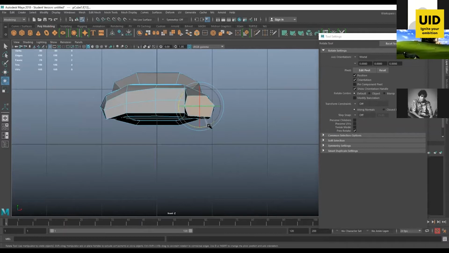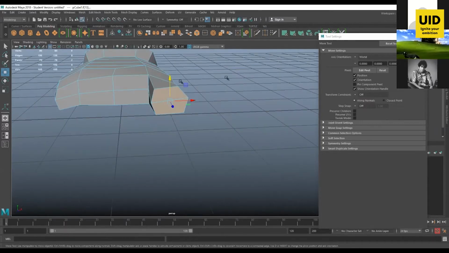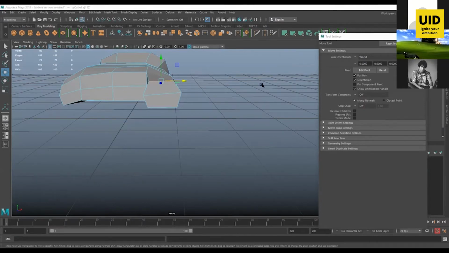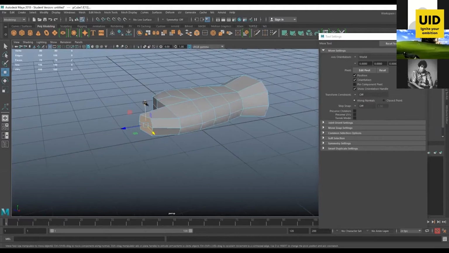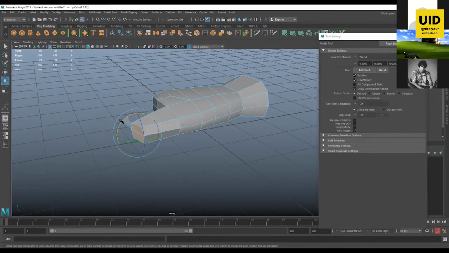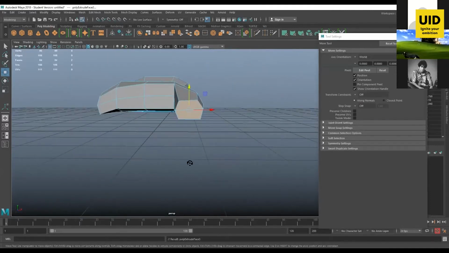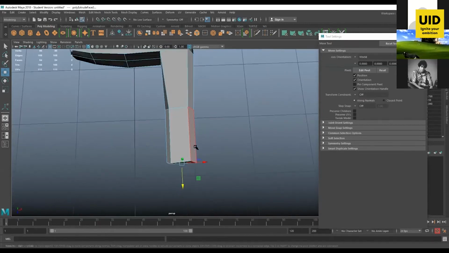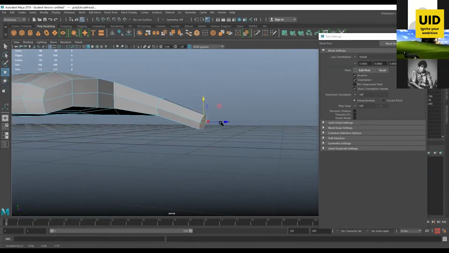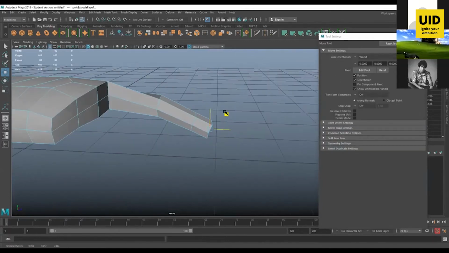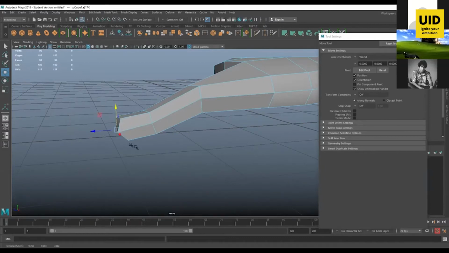Front view, rotate it a little bit downward. Scale it. Control E, move. Scale it up more. Okay. Rotate it. Control E. Okay. Pull it outward. Put around my head.